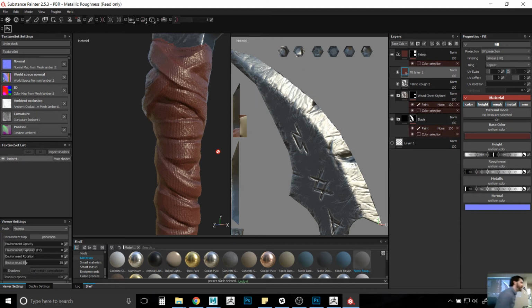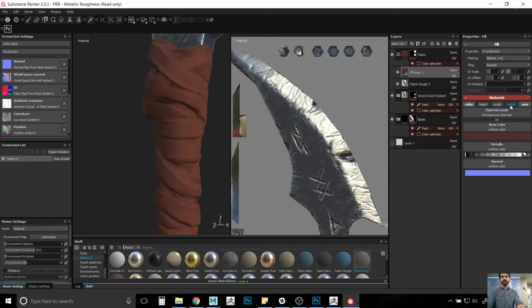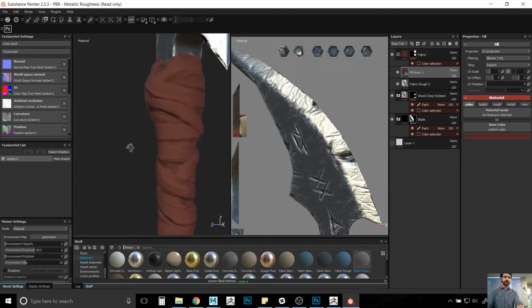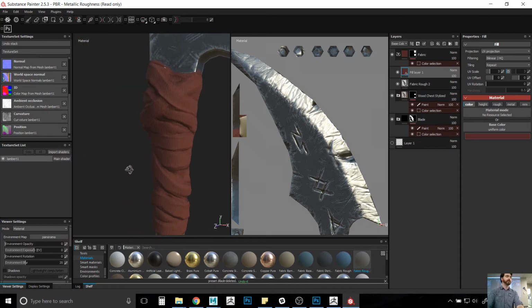Yeah, right, it's all glossy. It's like dipped paint. That's not what I need, right? So what I can do is turn off channels that I don't want. I only want color information from this layer. So let's turn off our height, roughness, metal, and normal, and only leave color on. Right under the word material, turn off these other channels, so it's only pulling in color information.